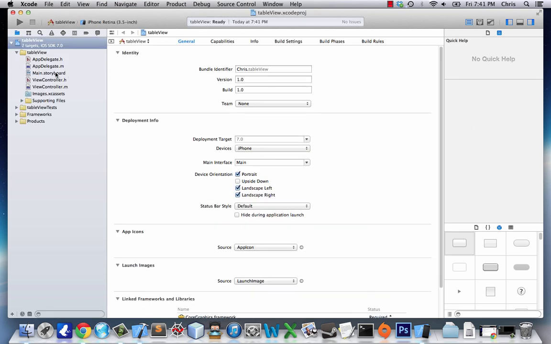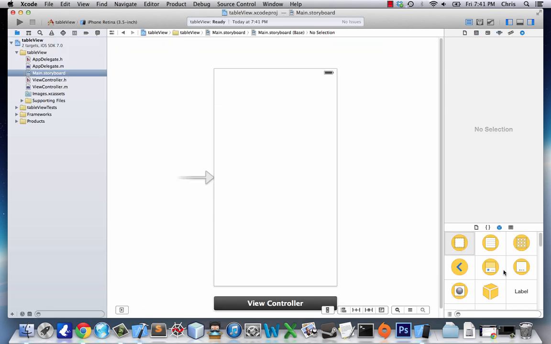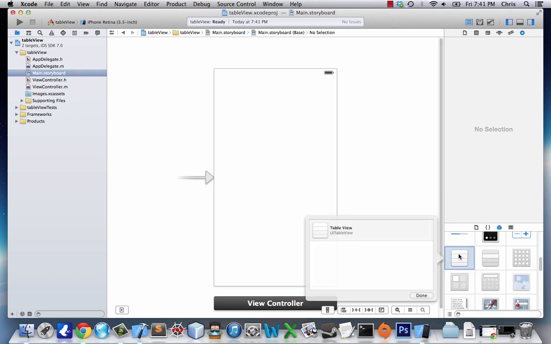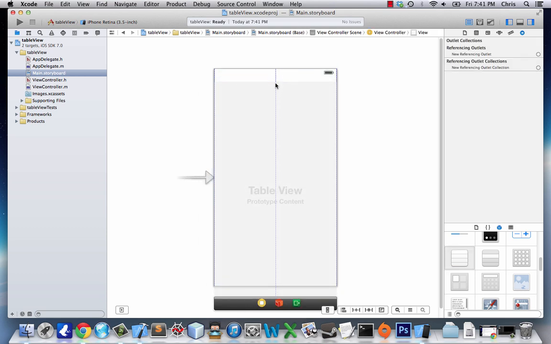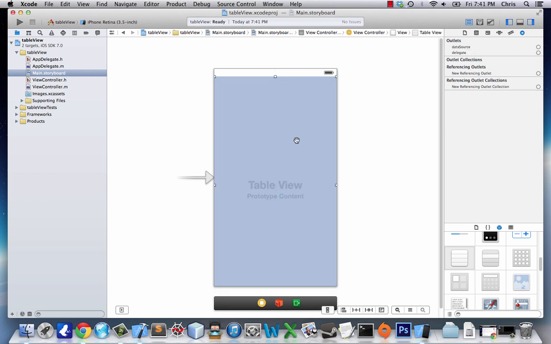First thing we're going to do is head over to main storyboard. We'll go down in our object library and grab this table view. We'll set it up so it's a little shorter than our status bar, so it shows up.